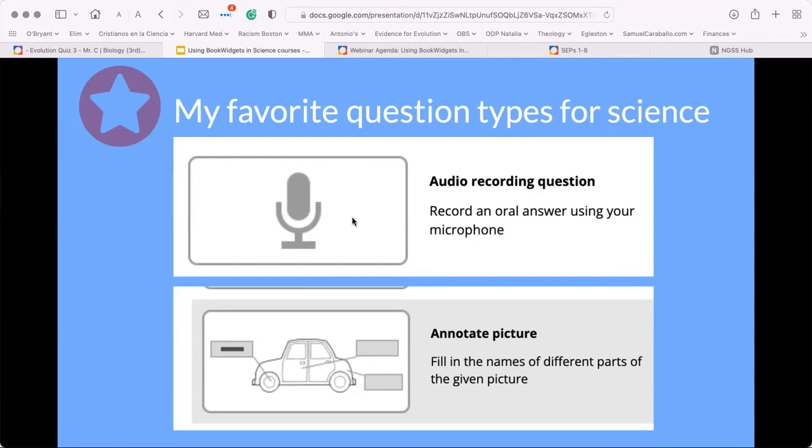So I have a centralized place where all of their answers will be recorded and I can access them one by one. We can show you how to do that at some point today as well. The other one will be annotated pictures.